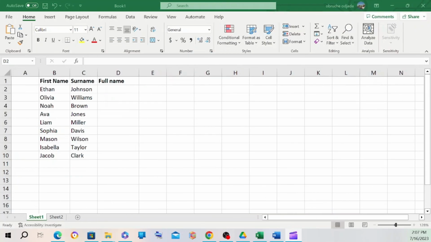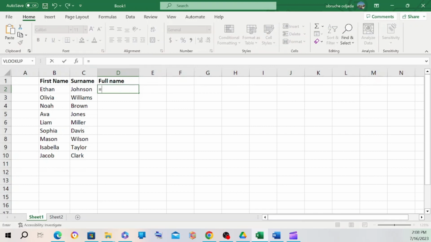So, let's say you want to join the first and last names on this table. There are several ways to do this. One approach is to type the equal sign in the cell where you want the names to be combined. Next, click on the first name and type the ampersand symbol. The ampersand symbol is used to link the first name with a space that should exist between the first and the surname. Next, type in the open quote symbol.